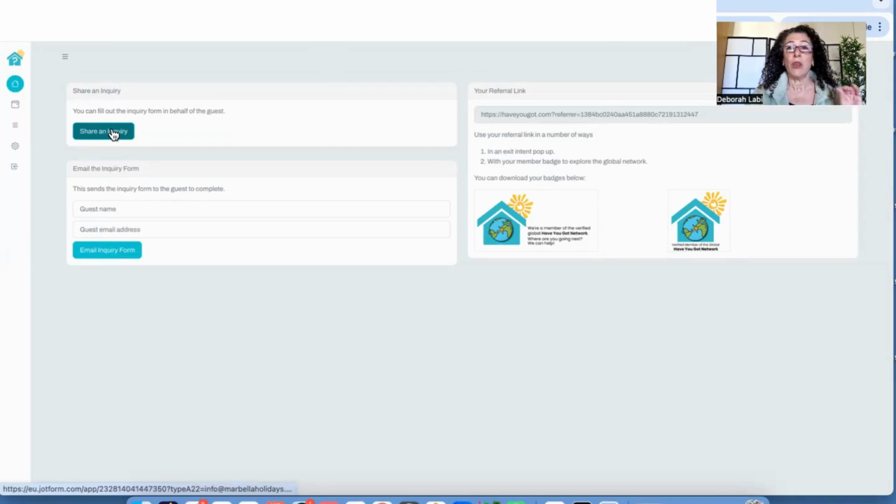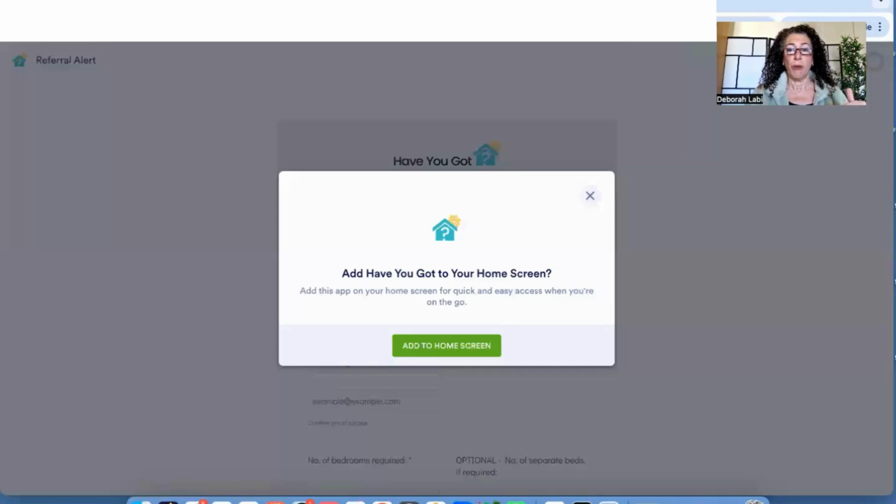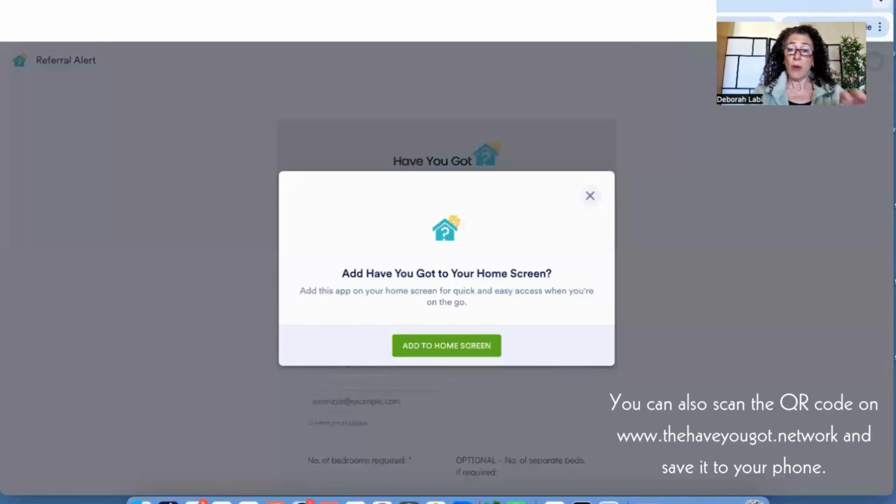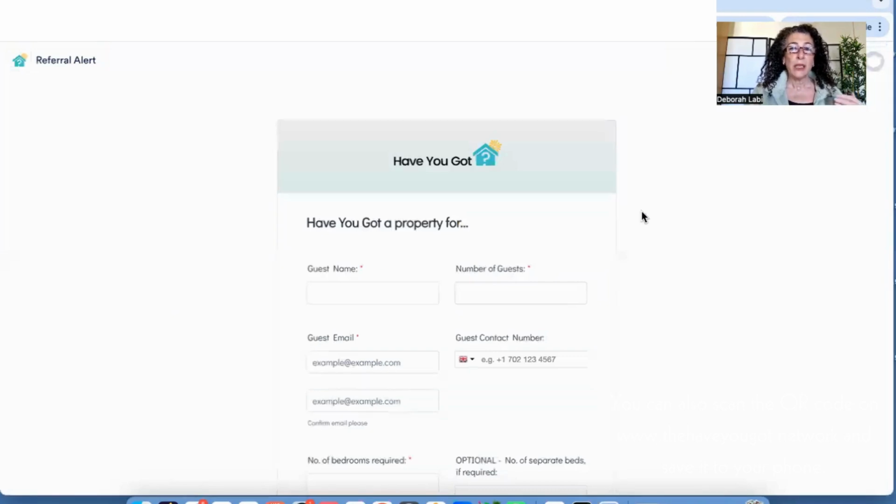Now this is if you are going to share the guest details into the network, and clicking this button takes you to a form. Now the form can also be saved to your home screen on your phone. So if you do have a team, they can all keep this on their phone just for easy access, or you can still access it from your dashboard and from any computer, in fact. So this is the form.